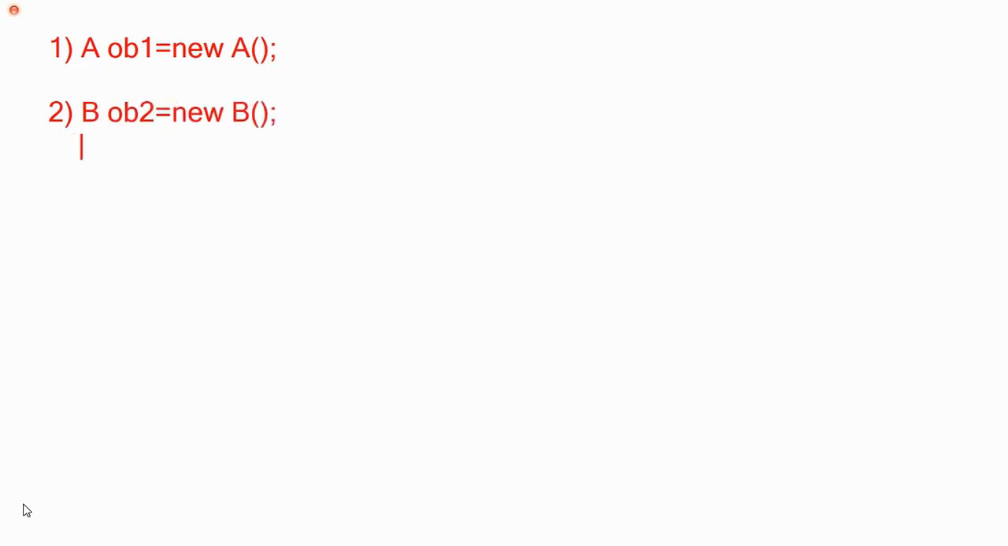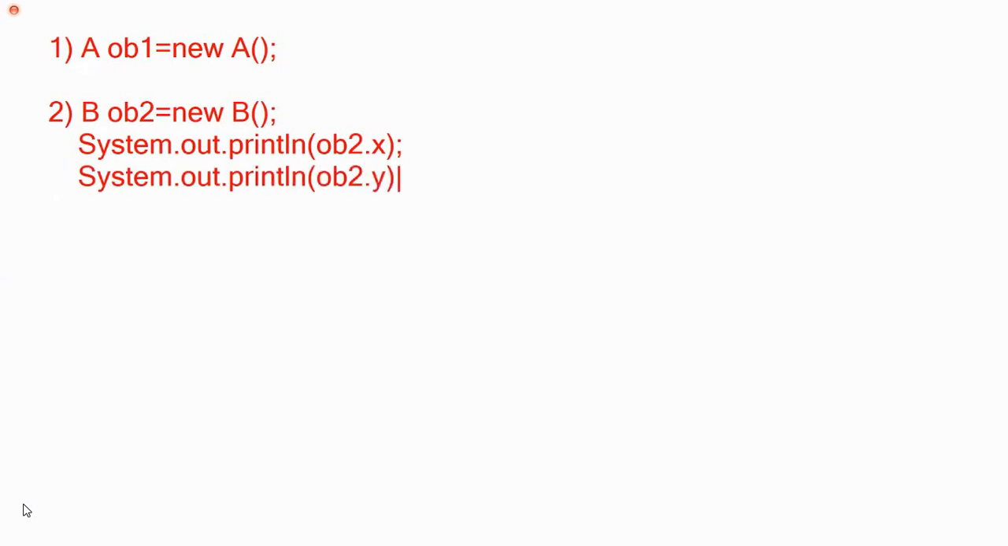Now B ob2 = new B. Is it valid? System.out.println(ob2.x). Is it valid? System.out.println(ob2.y). Is it valid? ob2.show(). Is it valid? ob2.print(). Is it valid? Valid.